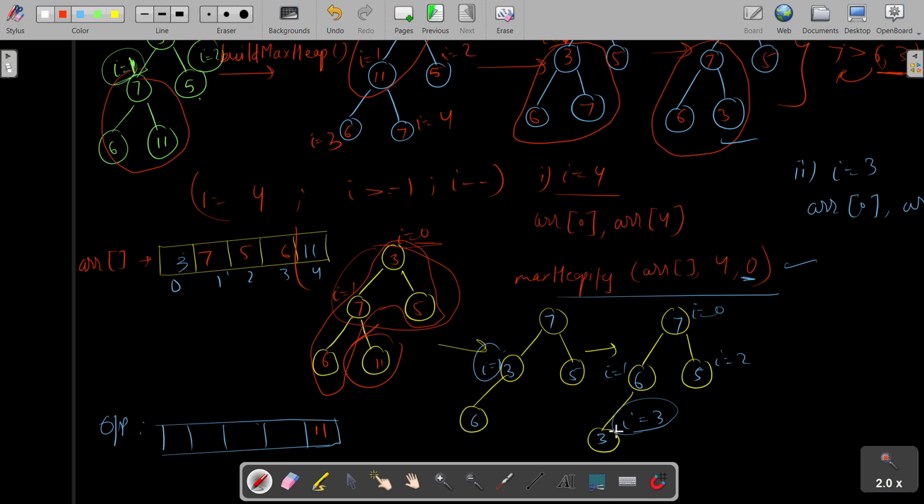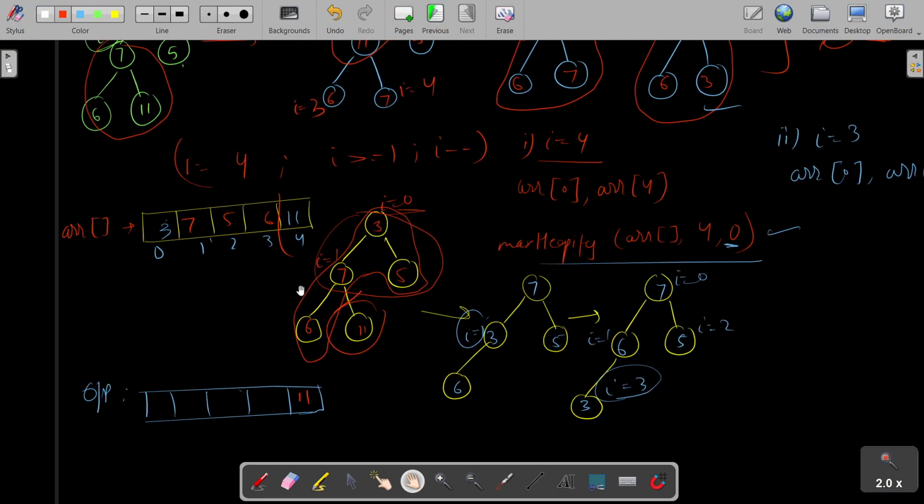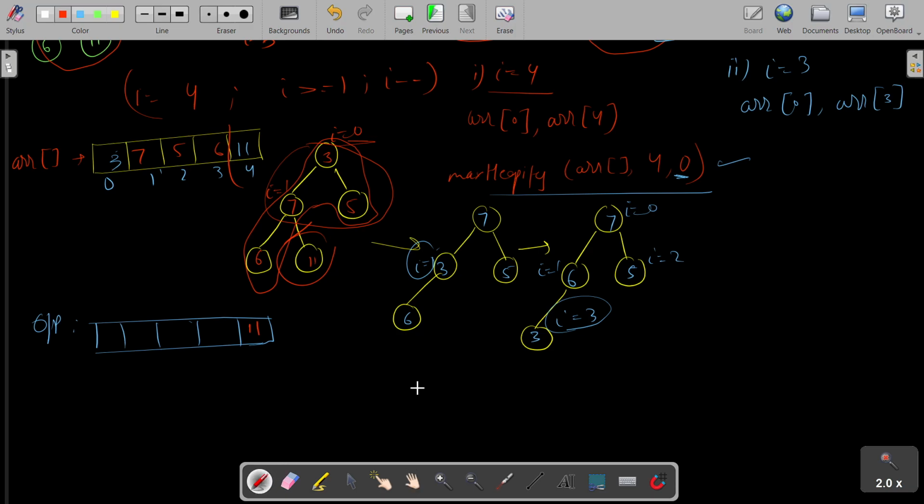This is fixed. Now after swapping ARR of 0 with ARR of 3, this was the array. Let's create the array of this. This was the final heap that we obtained after performing the max heap operation, so the array would look something like this: indices 0 1 2 and 3, values 7 6 5 and 3. We will swap these two values.